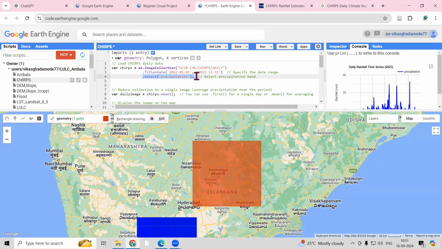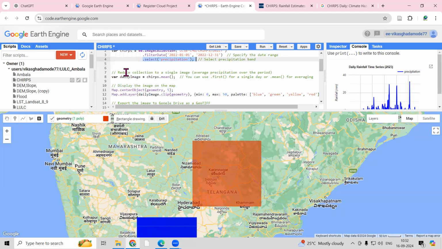After that, we'll select the precipitation band, which contains the rainfall data in millimeters. After that, reduce the collection to a single image. Here I am calculating the average precipitation over the period. To calculate the average precipitation over the period, I have added dot mean here. So this is the CHIRPS data and dot mean, and we'll get the average rainfall data.